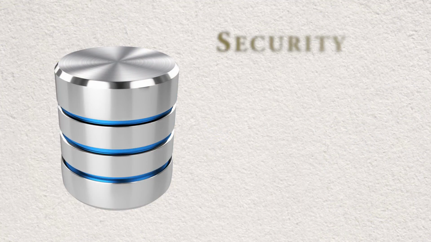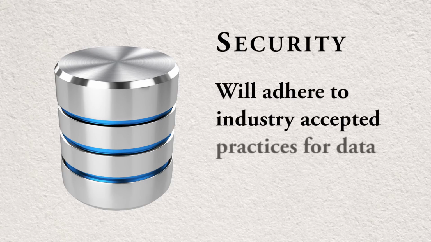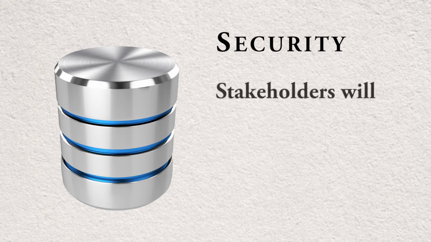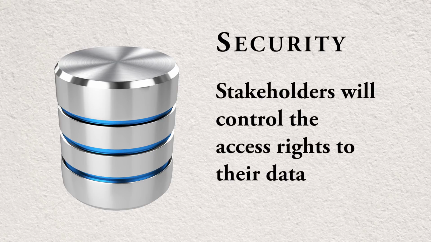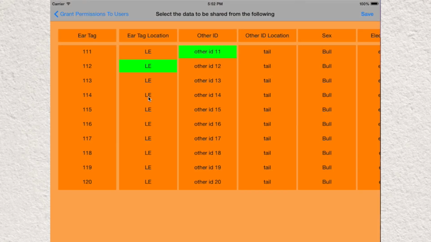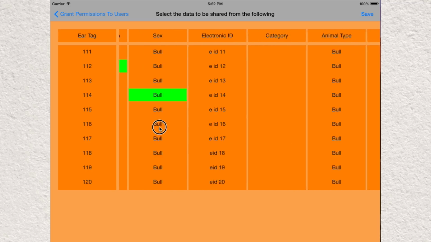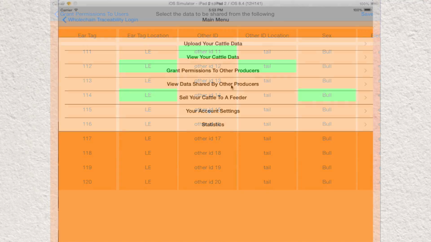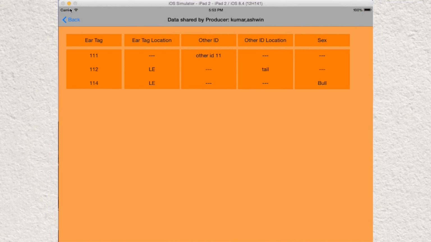Data security is very important in this project. We recognize that we don't own the data, we're just a trusted agent who administers the data. The data actually belongs to the stakeholders who contribute it. As such, our system will adhere to industry-accepted practices for data security. Furthermore, the contributors of the data, the stakeholders, will be able to control the access rights to their data. For example, a producer may want to share information only about certain animals, or maybe certain information about certain animals, and they may want to share it only with certain parties.